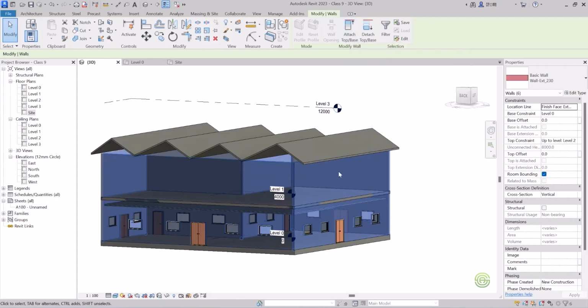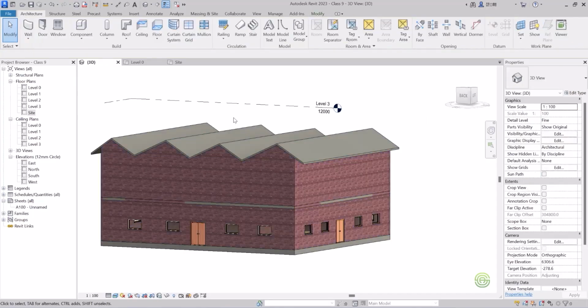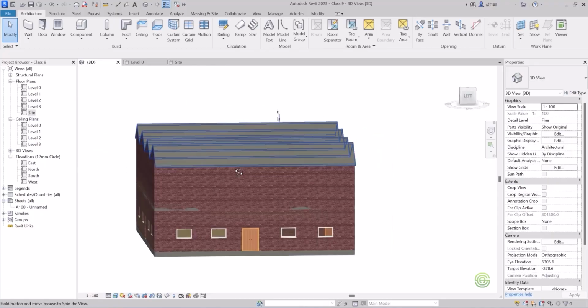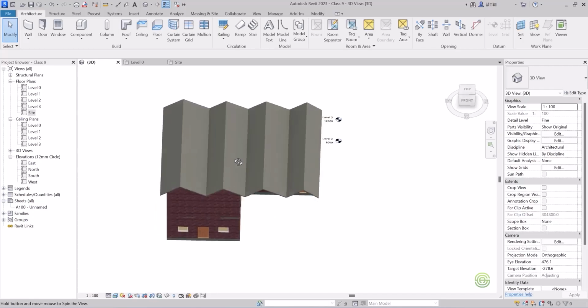After selecting the walls, the first step is to select all the walls. Second step is to click on attach top base. Now the third step is to select the roof like this. And after that, you can see the roof and the walls have been attached. So this is how we can create a roof by profile, roof by extrusion. This is the roof by extrusion method, guys.